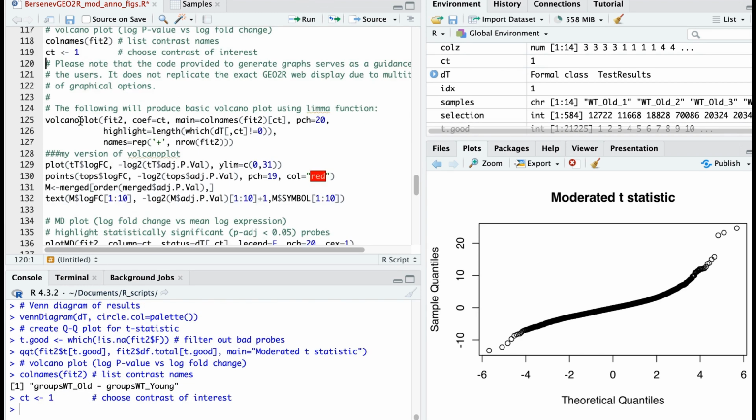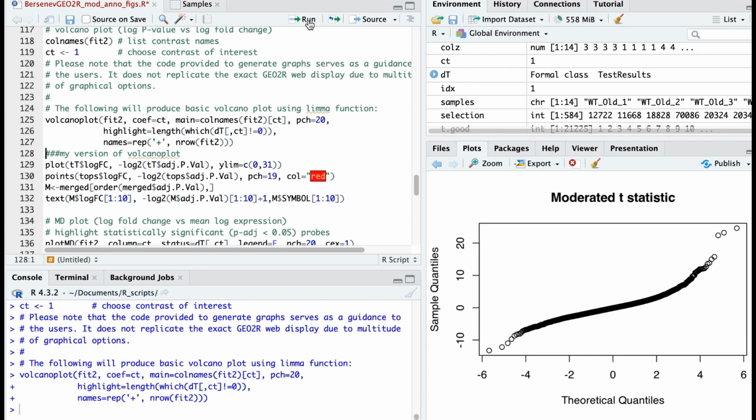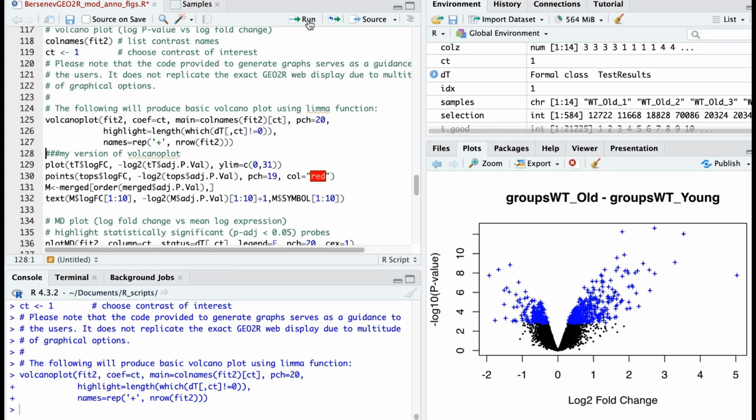Now we do a volcano plot as prescribed by GEO2R. It's not the most impressive plot. You can change it a little. For instance, these symbols, these pluses, can be replaced by something else. Out of simple plots, I prefer a combination of doing plot, points and text.